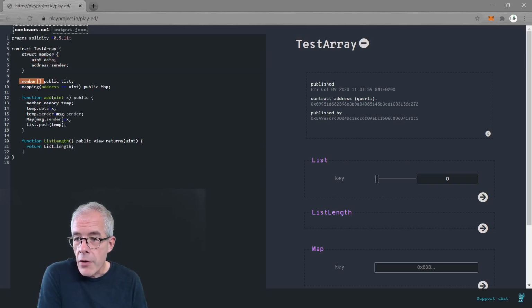And over here we see an array which is of the type member, which is public, so it's accessible, and has the name list. Then the second thing we have over here is a mapping. So a mapping is kind of an array, but it's not contiguous, but you can have random members to access the mapping. So in this case it's a mapping from an address to an unsigned integer, and it's called map. And then over here we have a function to add something to both the array and the mapping.